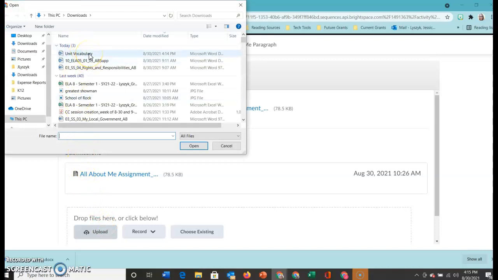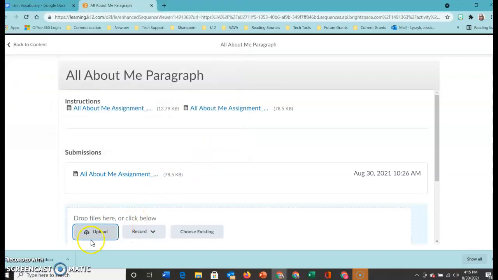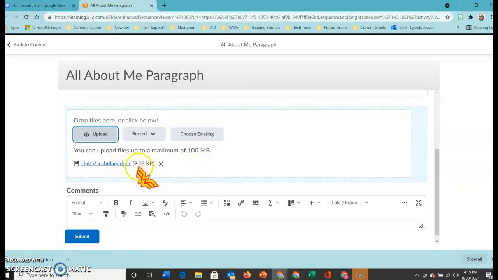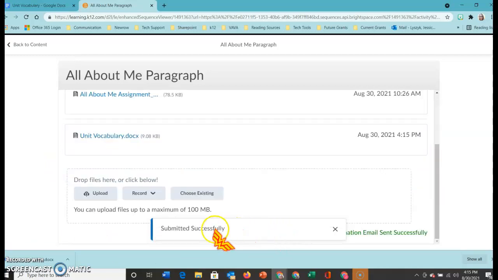And you'll see your download right at the top of your list. And you'll click Open. And then you can see it's right there. And you'll click Submit. And you'll get that little notification saying it's submitted successfully.